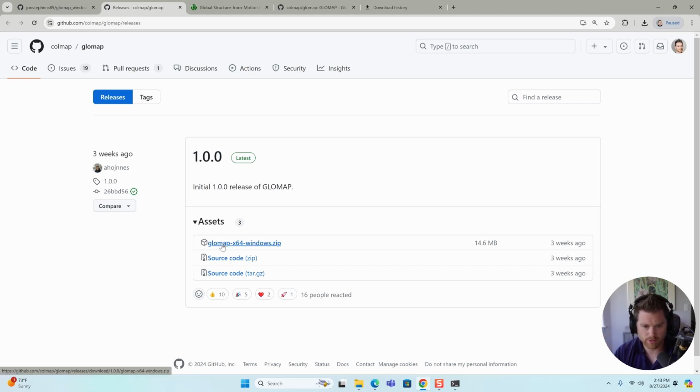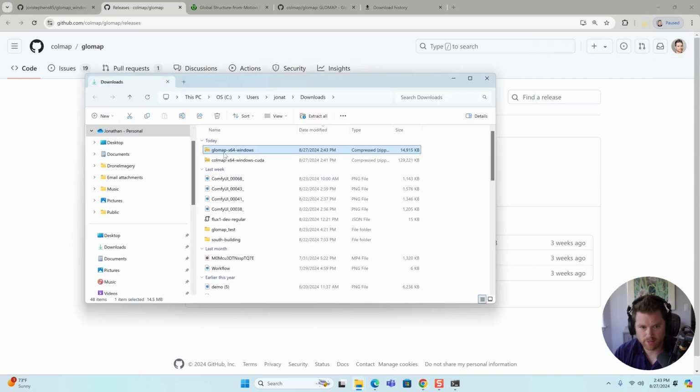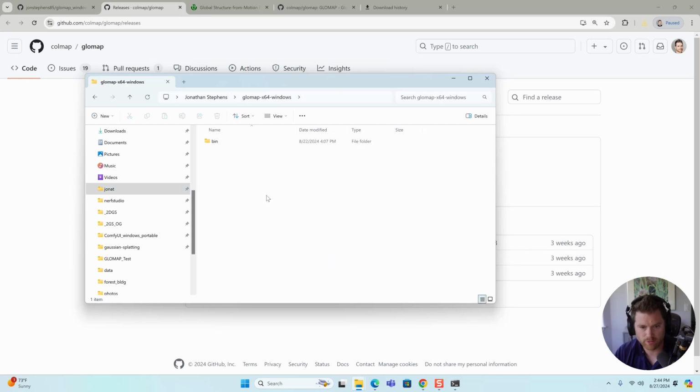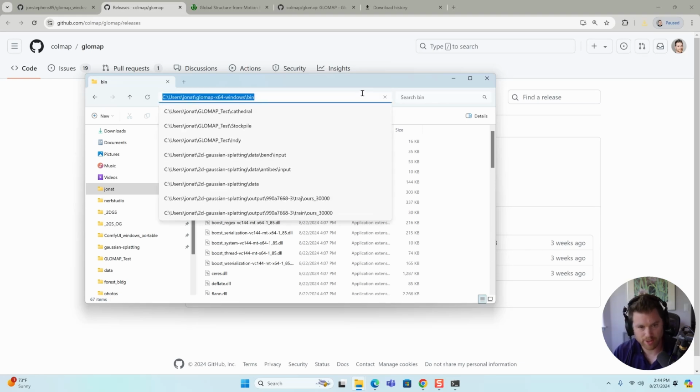We're just going to get, again, the Windows zip. So I'm going to click on that and download it. You're going to get this nice GLOMAP x64. I'm going to extract that to the same folder that I put the first one in. So if I go to my user folder, now I have a GLOMAP x64 Windows folder and a bin subfolder. And you're going to take this bin subfolder and copy this.